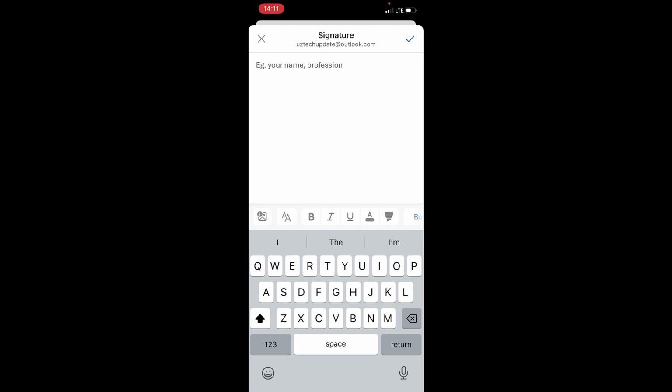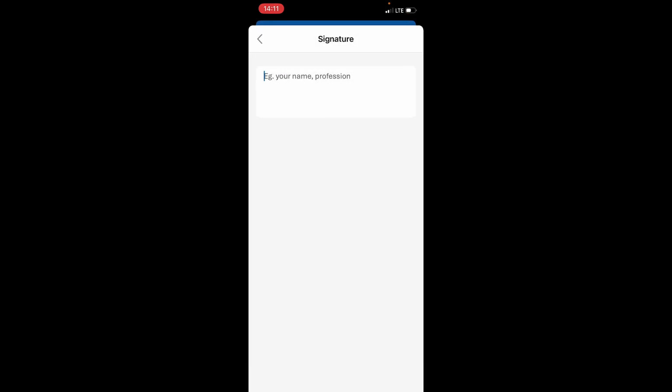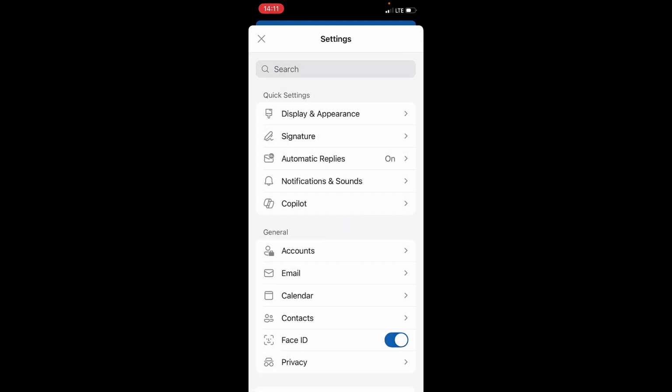I don't want that advert that says you should get your own Outlook mobile app from the iOS store or anything. I don't want that, okay? So after that, tap on the tick sign. Then it says, e.g., your name, comma, profession. I don't want that, please. I'll get back. And this signature is gone.